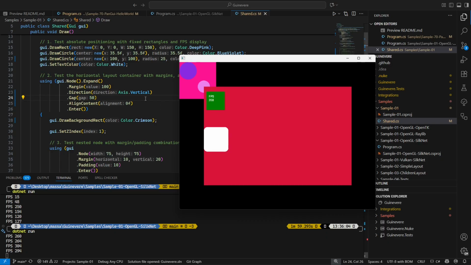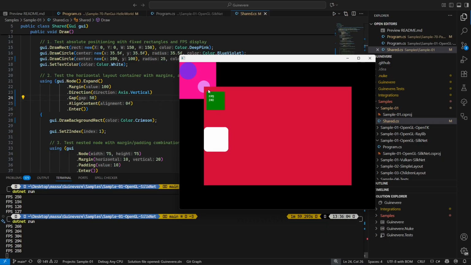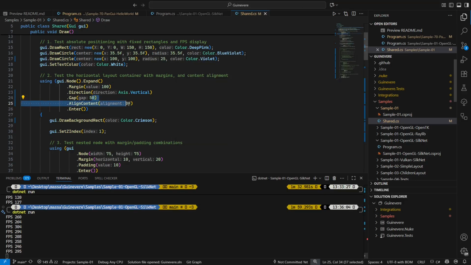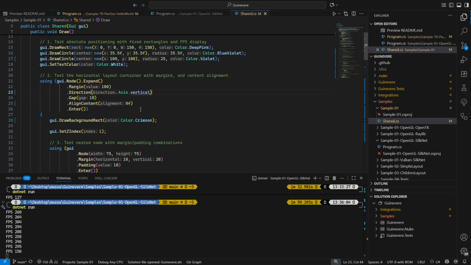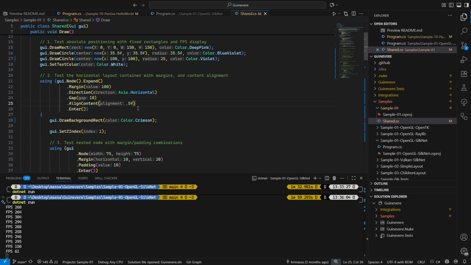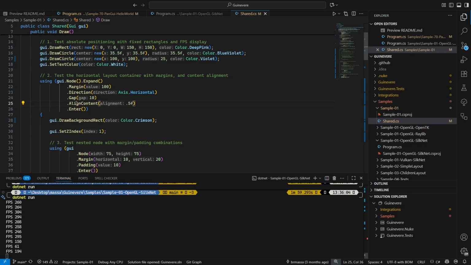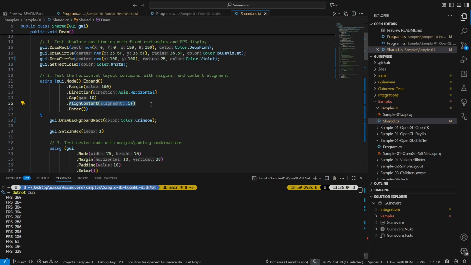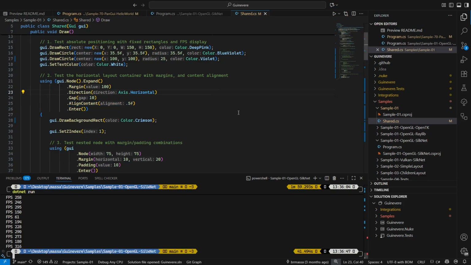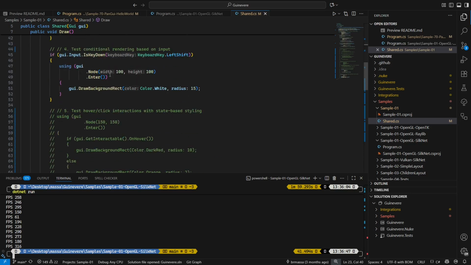and starting from the top, because I started there. If I go back, this is going to draw everything in the middle of the horizontal axis. So we now see conditional rendering based on input.